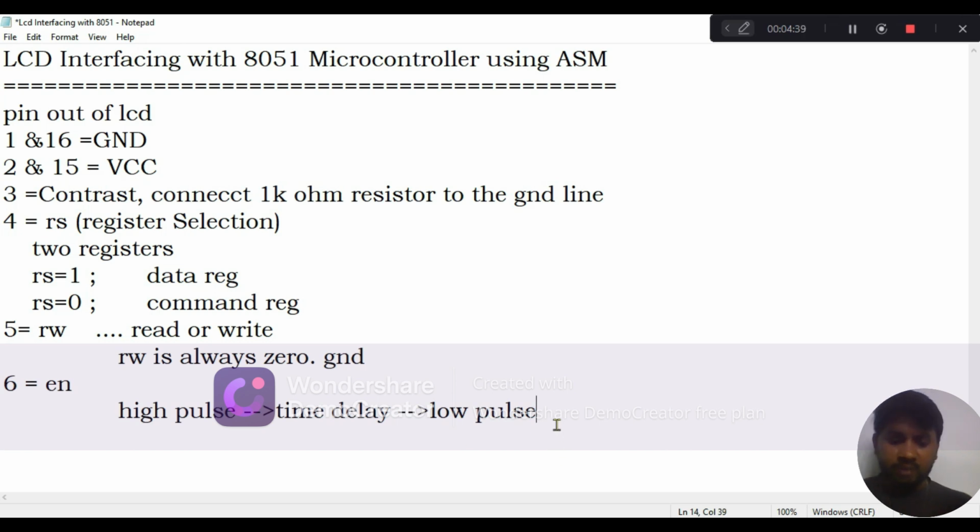And after that, it consists of 8 data lines, pin number from 7 to 14. 8 data lines which are connected to the microcontroller in order to send data. This is the brief discussion about the LCD module. Alright, now let us start the coding part.